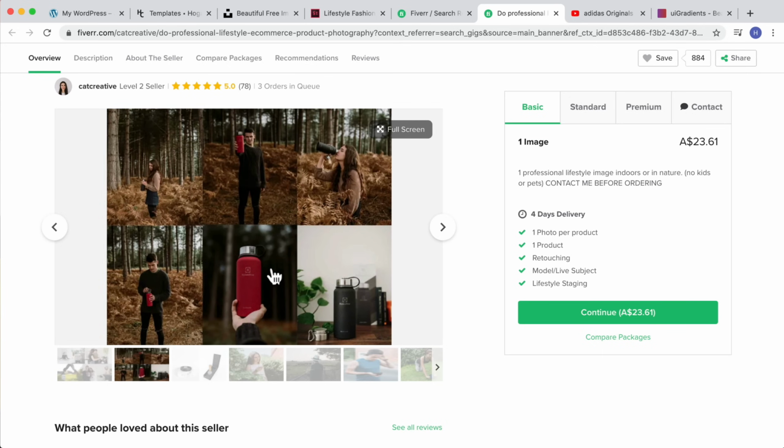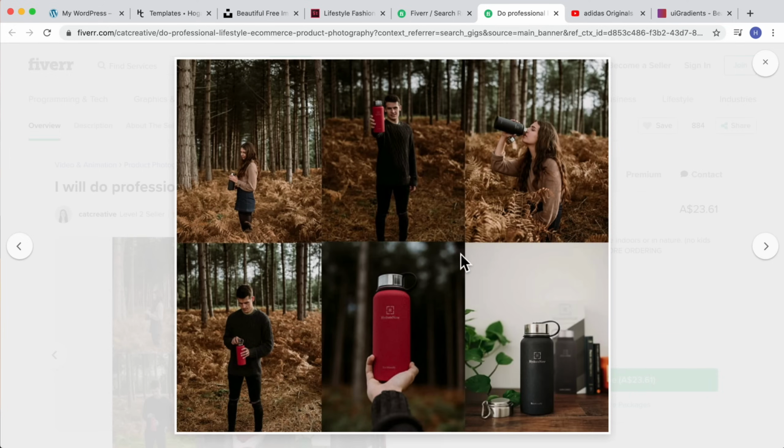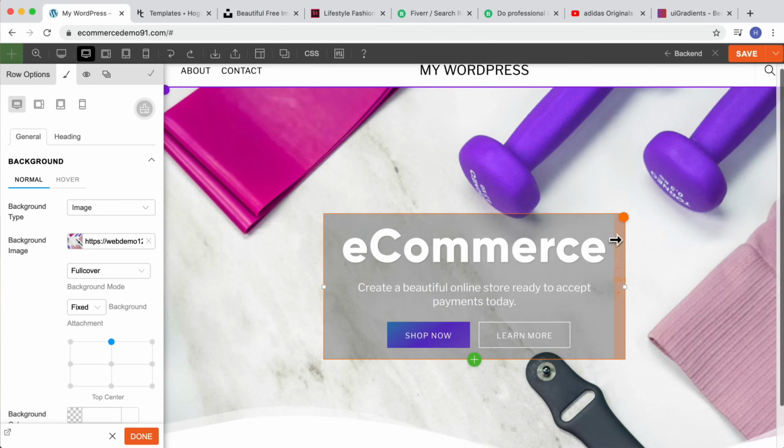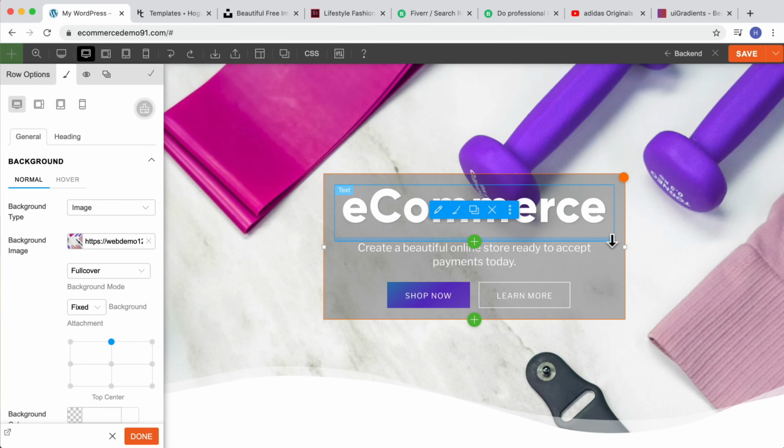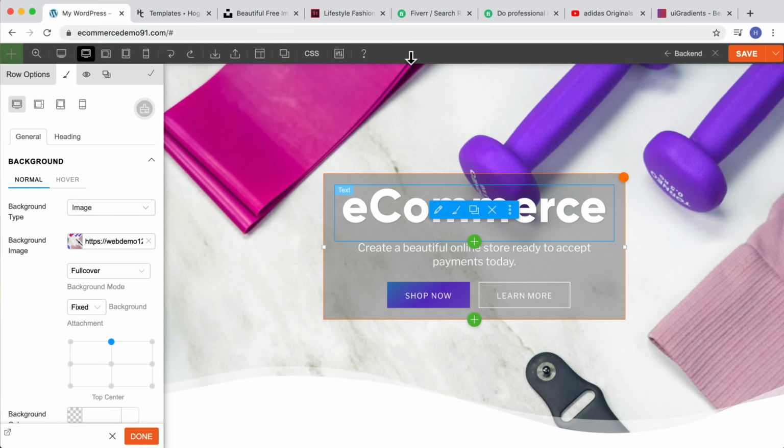Let's just say you've got a drink bottle, right? You're selling a drink bottle. Then send the drink bottle to them, let them take the image, tell them that it's for a hero image, and then you can just put it here, and it's just going to look amazing, right? It's going to look a lot more amazing if it's your own product that you're using, rather than finding a free image from these websites and things like that.